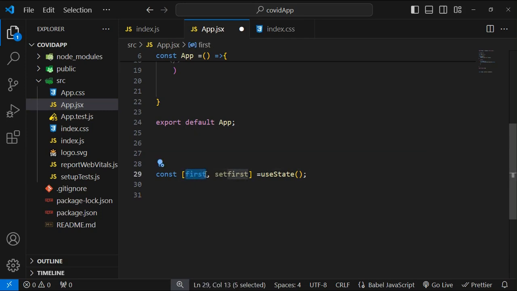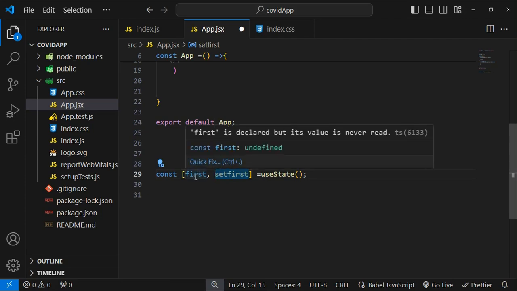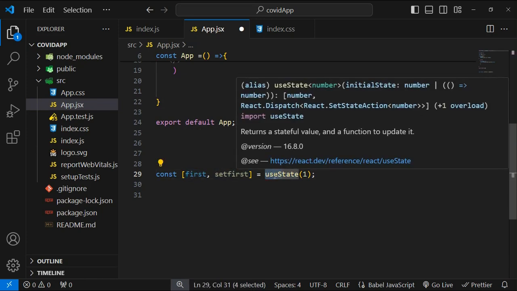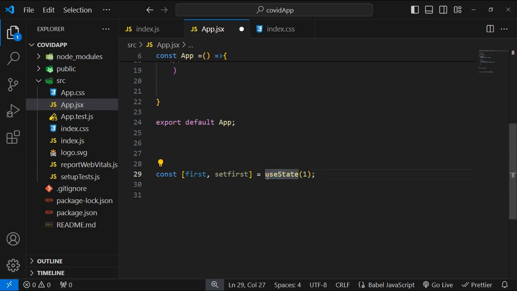We have two variables here, this first variable and this set first, and here I am just passing 1. Now in this useState I have passed only 1, and the value of first is now 1 because of this useState. Basically this useState initializes the value, and the initialized value is the first variable, and it has an updated version which is basically set first. Now let me tell you what the updated value is.